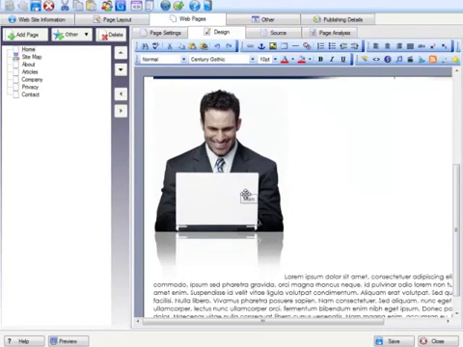So how easy was that? Just in a matter of minutes, we've grabbed an image off Big Stock Photo, we've color washed it, we've done some effects, we've cropped it, we've resized it, we've even done a Web 2.0 effect on it, and now it's inserted into our web page.